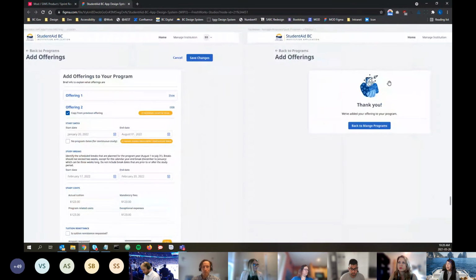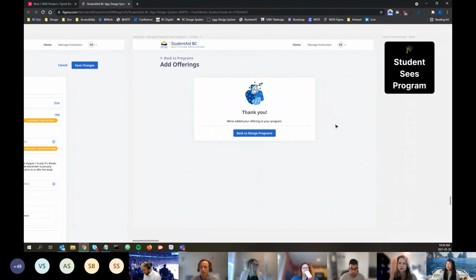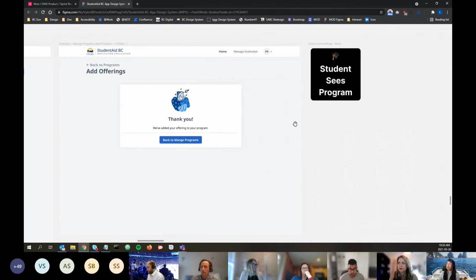Save changes, and then that again just goes back to a message that we've added the offering to your program successfully, and then that's when the student will see the program information on their end. So this was, I would say, quite a complex scenario, but I think we've simplified it enough that we've considered the institution's experience and also planned for what the student's experience will be like when we get there.